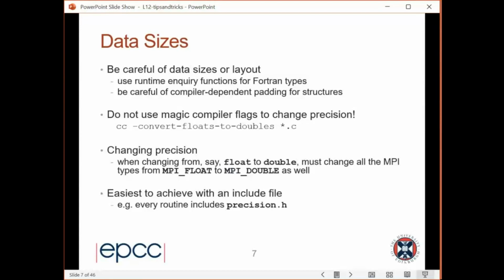There are various runtime inquiries. The thing which I do see that people do fairly badly is they write a program which uses floats or reals, which are single precision, then they want to convert to double precision. So they have some magic flag to convert floats to doubles, or the equivalent in Fortran. That's not a good thing to do, because in an MPI code, not only do you have floats and doubles in your declarations in your language, you also pass them to MPI calls, and you have to pass MPI float or MPI double or MPI double precision or MPI real.